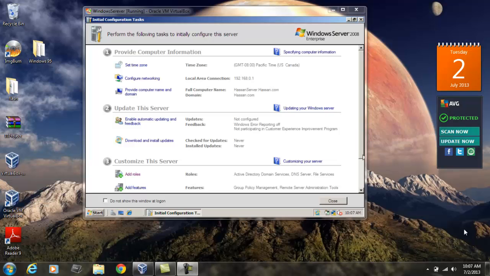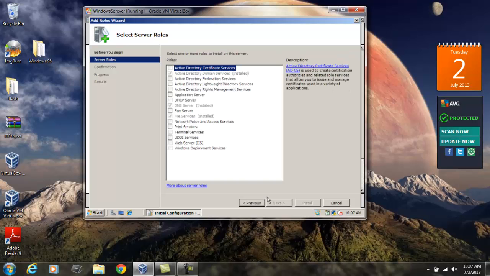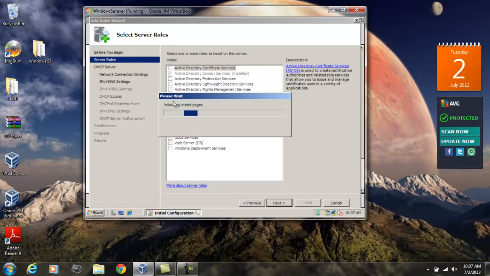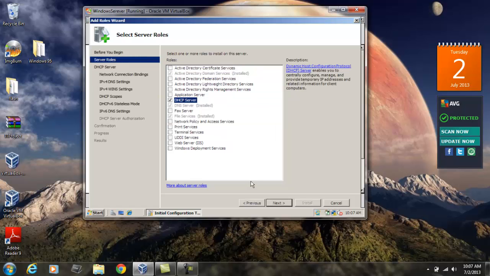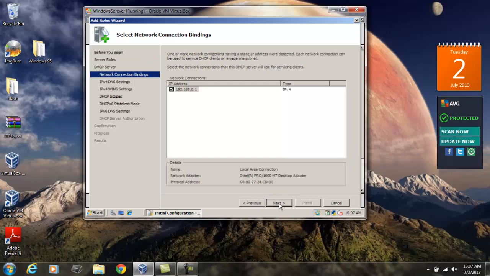Hey guys, today I'll be giving a demonstration on how to set up a DHCP server on Windows Server 2008. First thing we want to do is open our initial configuration task, and we want to add roles. We'll get this window, we select next, and we want to select DHCP server in this checkbox only. After doing this, we hit next once again, next again.